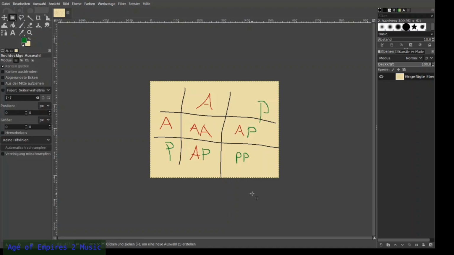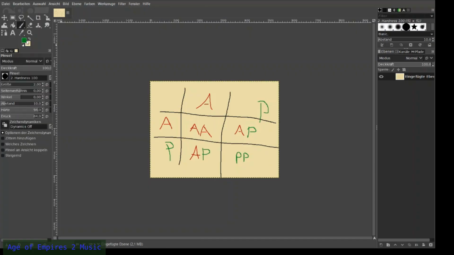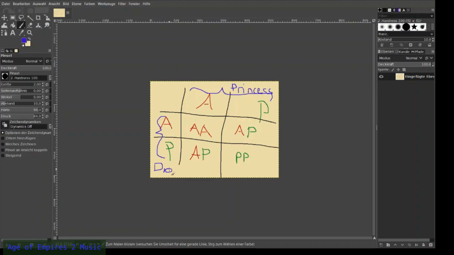Alright, the Mendelian cross. Welcome to GIMP. This is basically the explanation on how to breed stuff. This is a short little 2x2 matrix. And in here we just look at the species, but this works for all the traits. We have active, and we have passive and passive. So this is our, let's say, princess, and this is our drone.